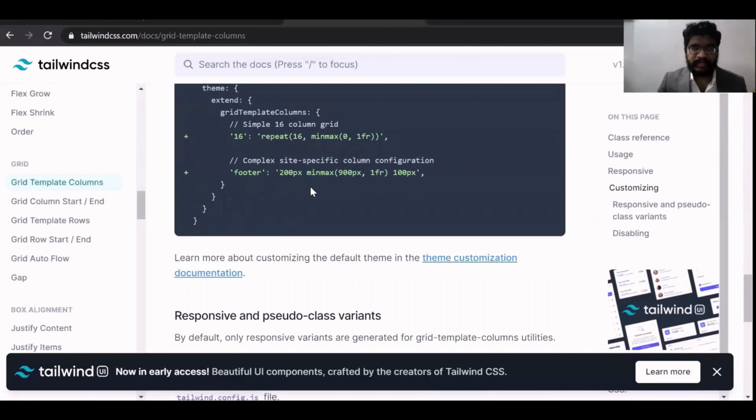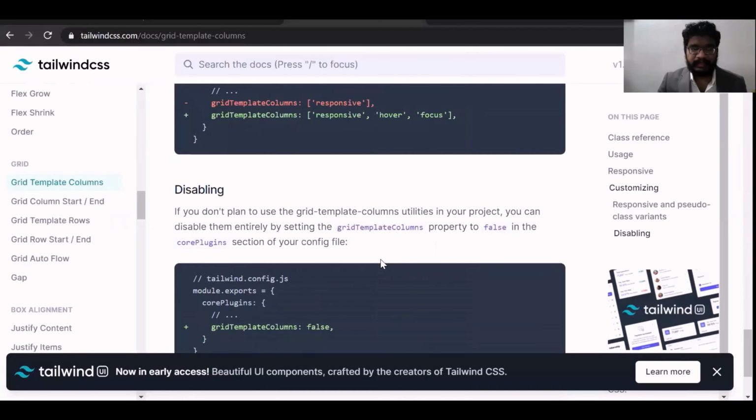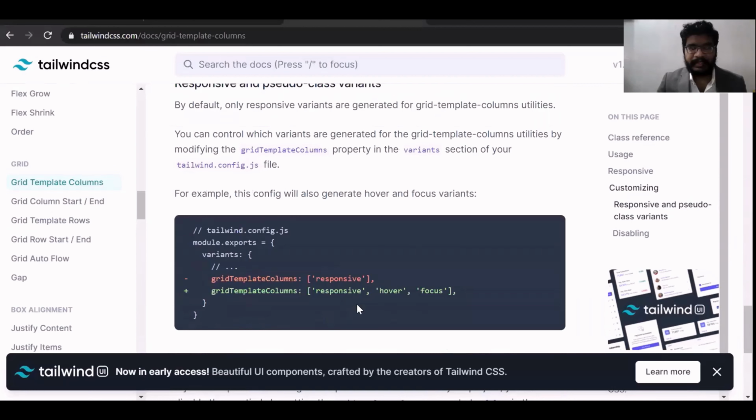So I'll take some of these templates here. As I said, I will not be touching this tailwind.config.js. If you want to change any default things, like default grid template columns or responsiveness, if you want to add hover and focus to that, you can directly go to this tailwind.config.js and modify the default things there.